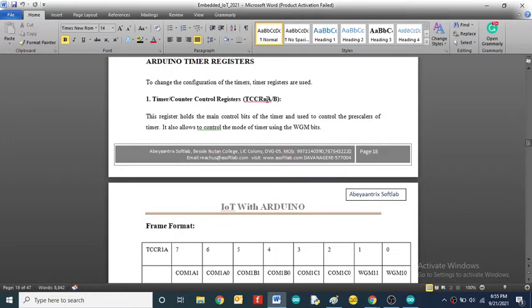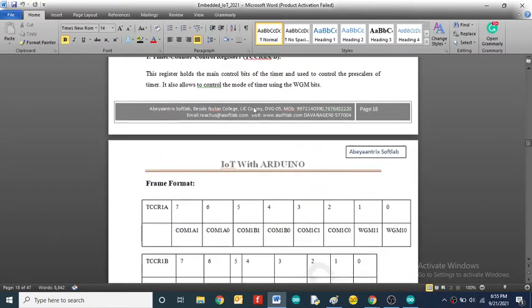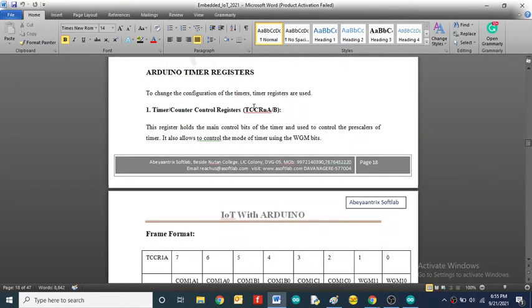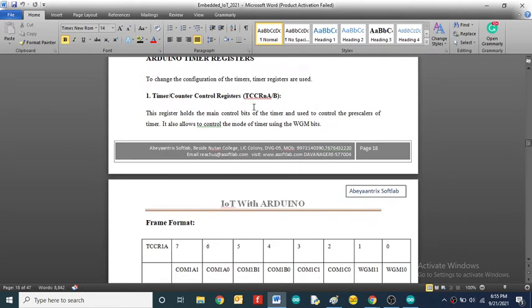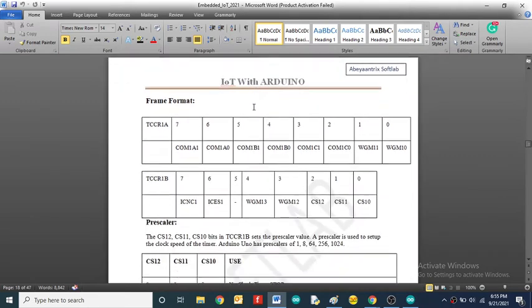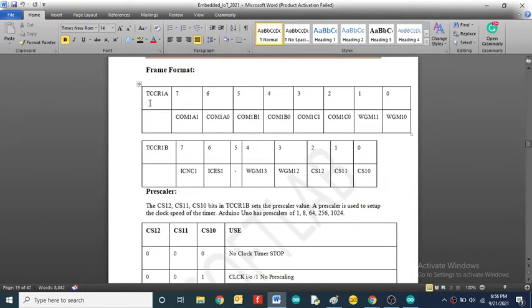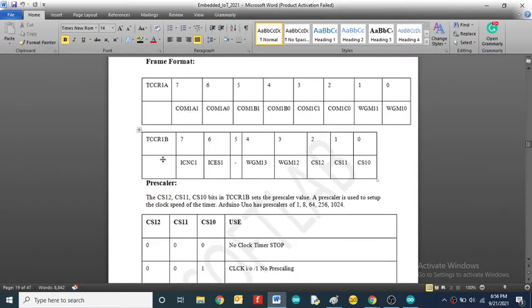The n will define the type of timer. So we have timer 0, 1, 2, 3 like that, and you can specify the timer number here. Basically TCCR is the timer counter control register, so it will control the overall operation of your timer. It has two registers, A and B. I'm using timer 1, so if you are using timer 0, then you can go for 0. So here, TCCR1A and TCCR1B.